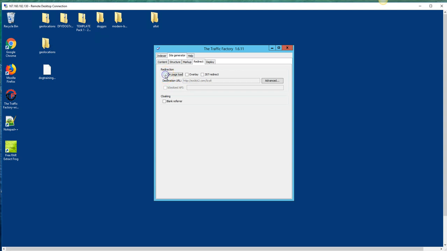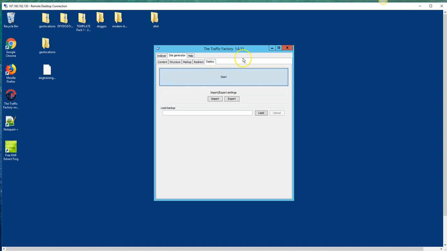For now, we're going to run this project without our redirection on. We also recommend always using on-page load for your redirects. You can learn more about the other options on this page and the further training that's available in the members area. Okay, we're going to deploy this project.